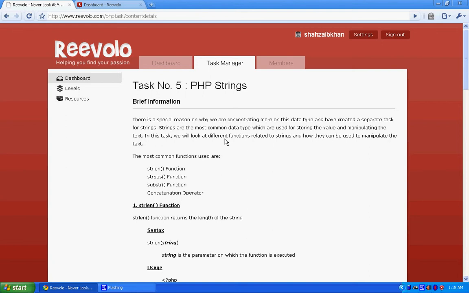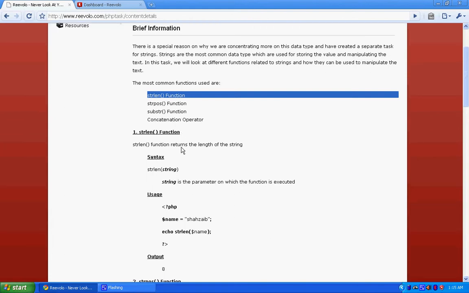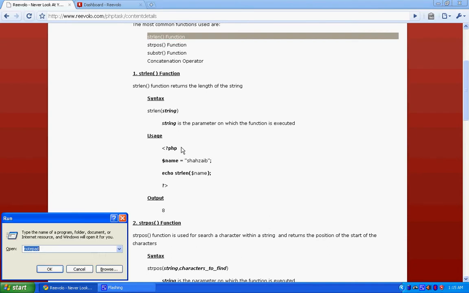The reason for concentrating more on this data type is that it is the most common data type we normally use while coding. PHP provides us with lots of functions which help us manipulate strings. We'll look at some of the common functions like strlen, which returns the length of the string, strpos, substring, and the concatenation operator. We'll go through each of them step by step with examples. That would be much better.